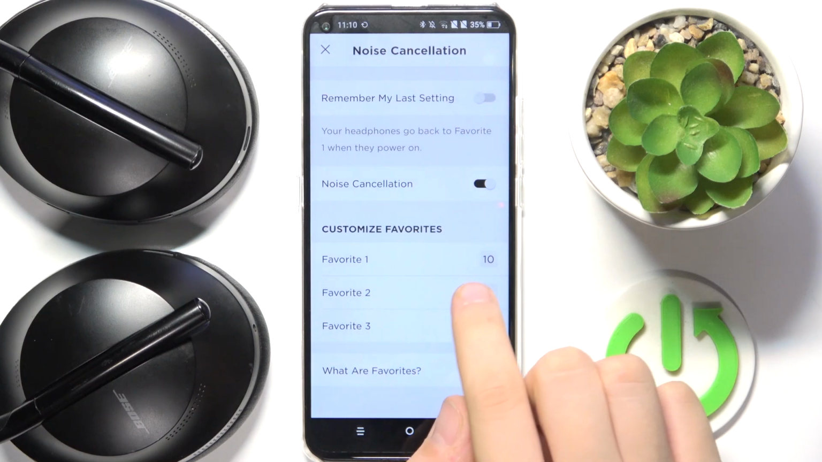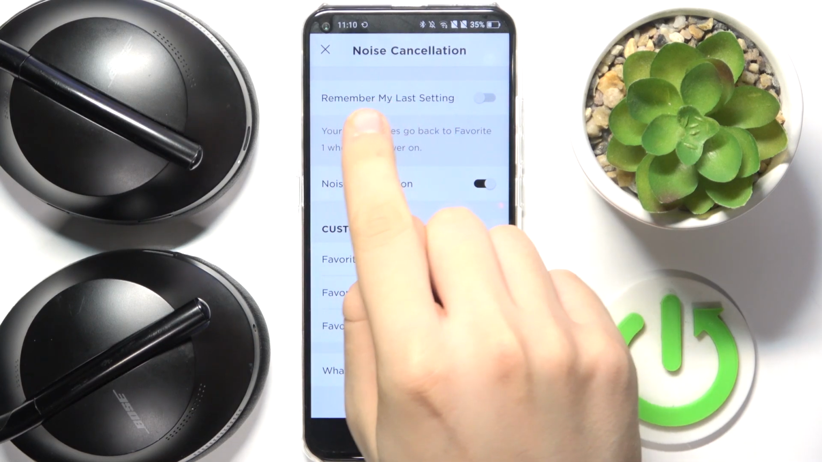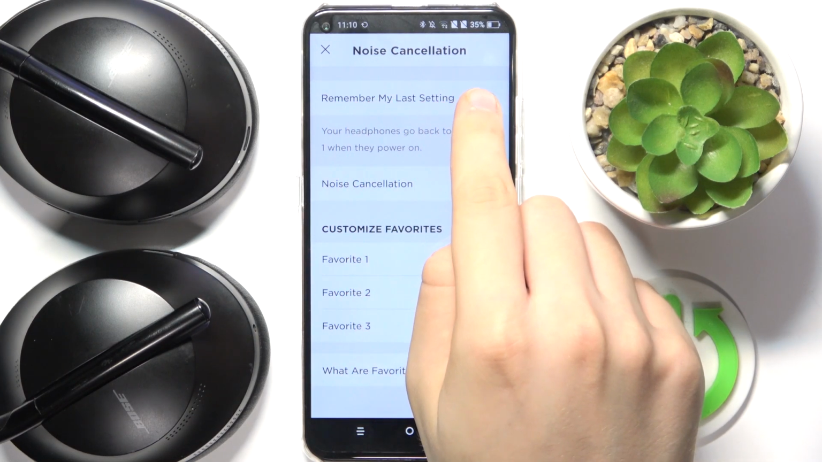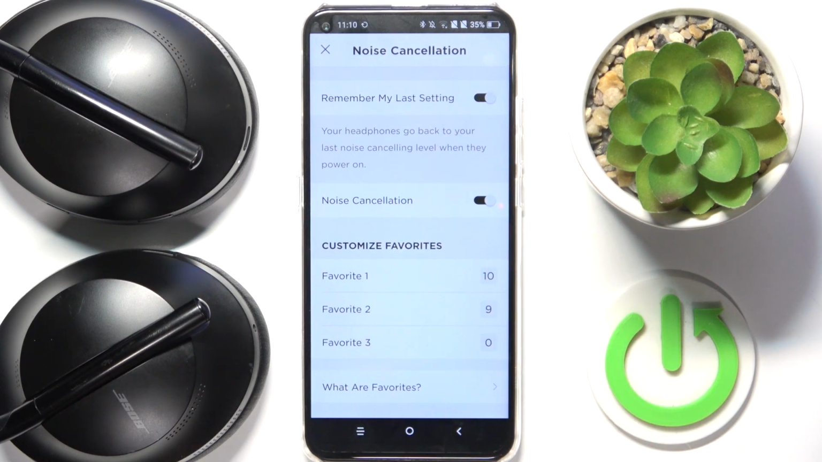And now we can change it, and here we can remember my last setting, enable this. Your headphones go back to your last noise cancelling level when they power on.